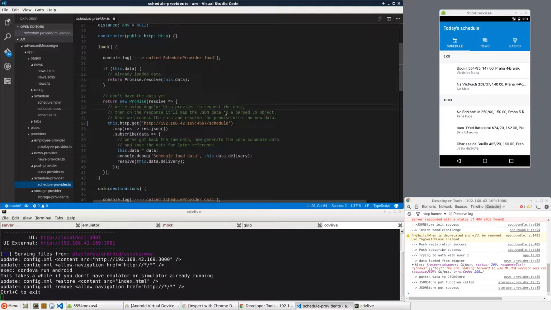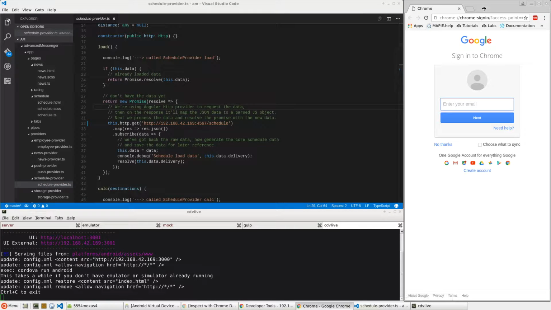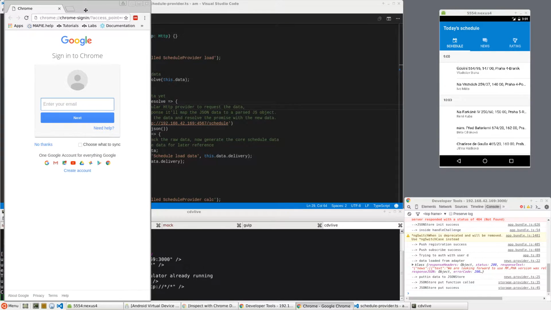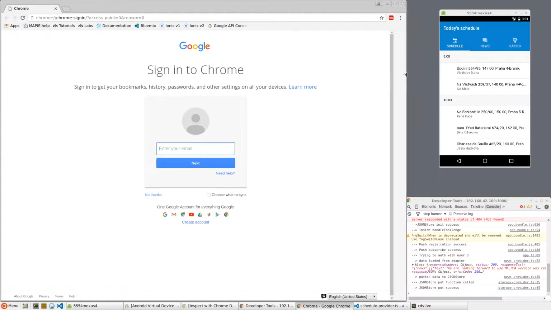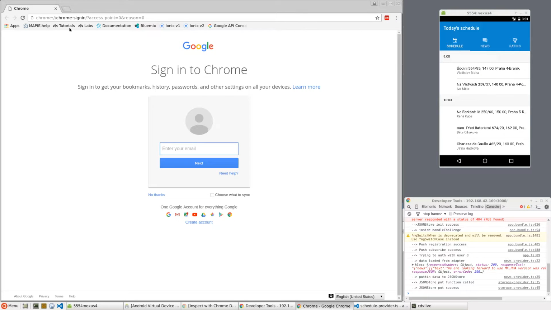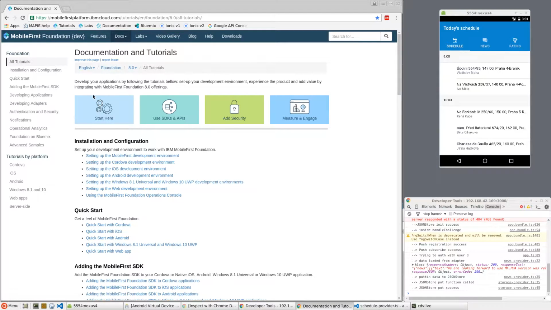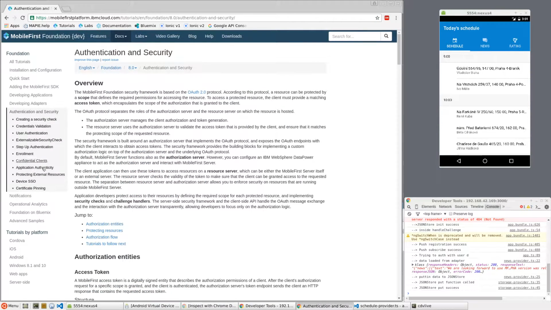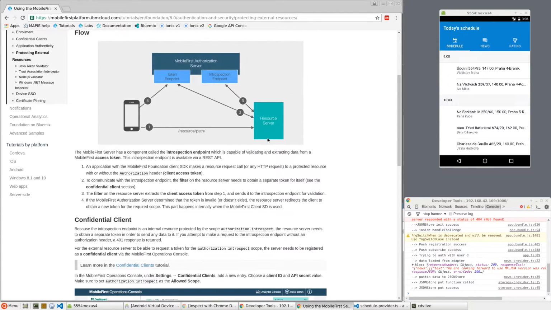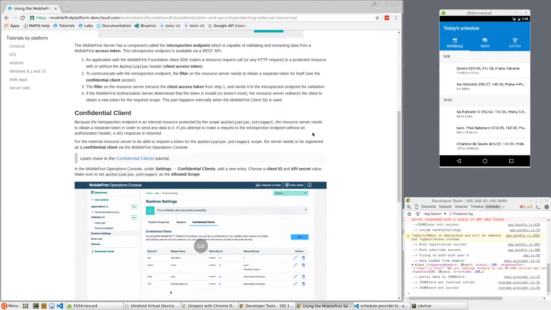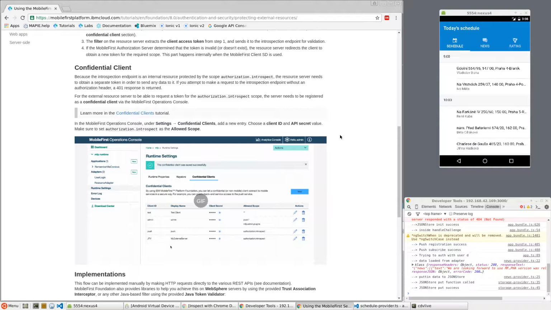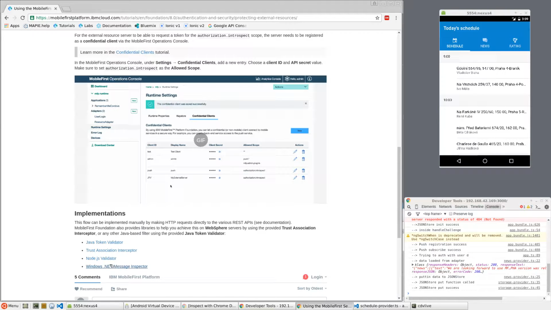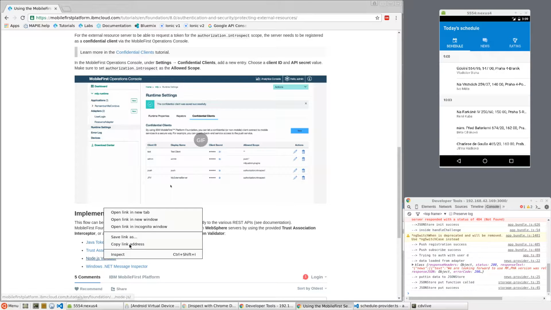So there will be several steps that we need to do for that, but we will start with opening our browser, and let's make it bigger. And navigating to our tutorials or docs. So we are interested in Authentication and Security section, and from there to Protecting External Resources page. So this one explains general view of how to do it, how to protect external resources using our authorization server, and there are 4 different options provided here. You can write your own interceptor if you want, but we will follow the Node.js validator tutorial.